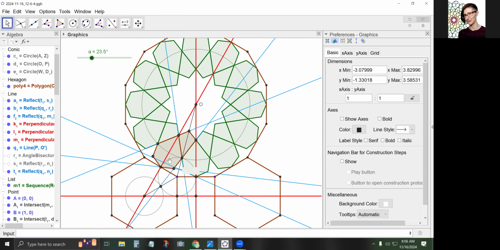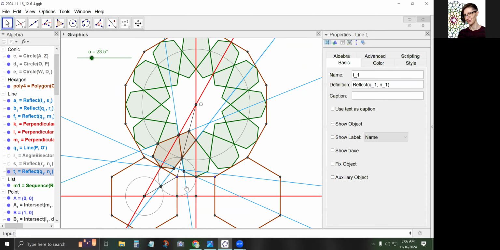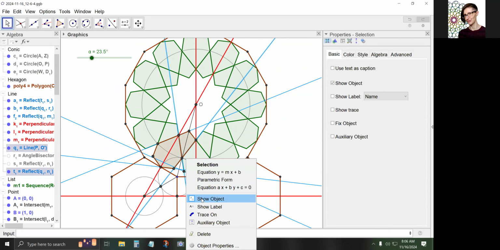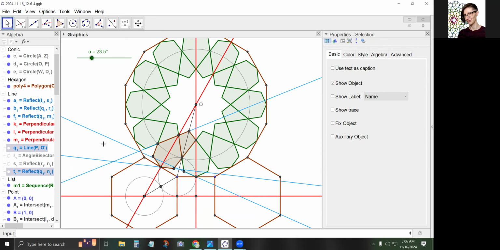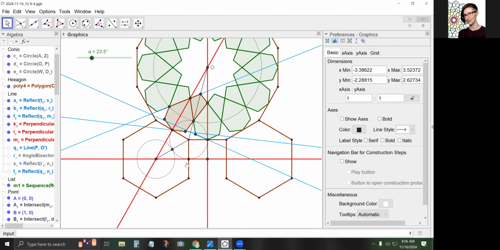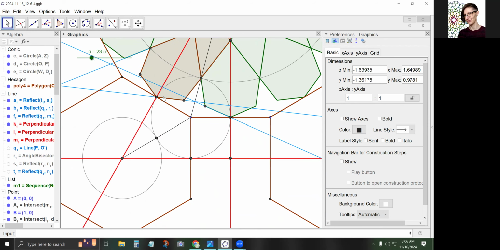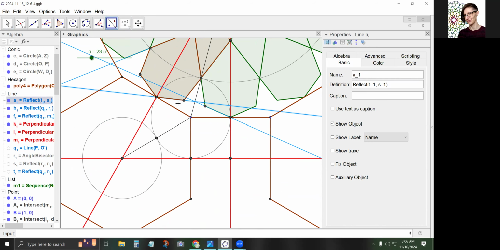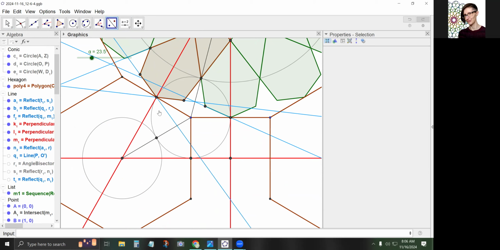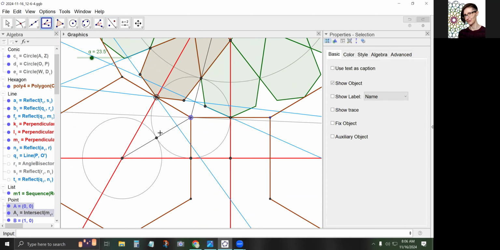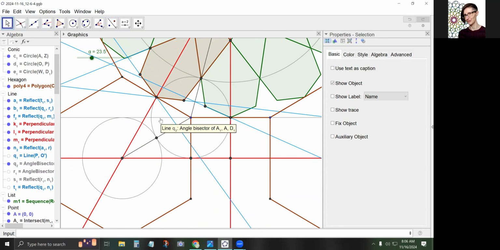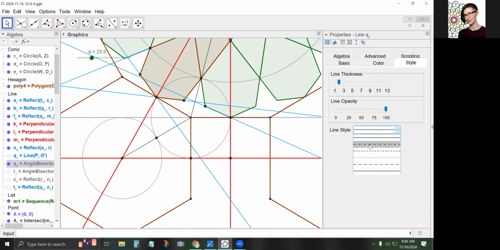All right, so now let's start to fill in the rest of this thing. I don't need this line or this line anymore, so I'm going to go ahead and hide those. I'm going to zoom back in, and I want to reflect this blue line over this line. I need to put in an angle bisector here. Notice it's tangent to this circle, so that's kind of fun. This is an angle bisector, so I'm going to make it style dashed.